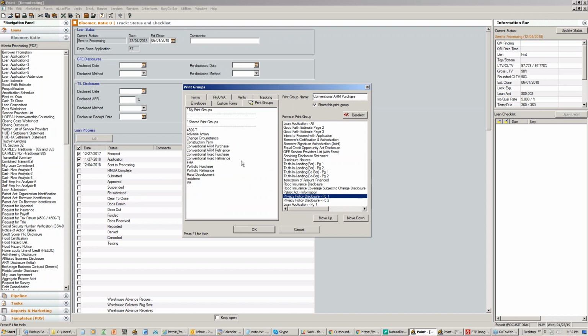My favorite thing to do when I created print groups is I would create a standard print group for a conventional, an FHA, and a VA. Then I would create print groups for my different lenders. Back when I did it, and I'm really dating myself here, there were certain junk forms and things like that that each lender required. I'm not sure if that's a requirement today or not, but I would create a print group and I would give the print group the name of each one of the lenders, and I would have the different print groups for each one of the lenders.